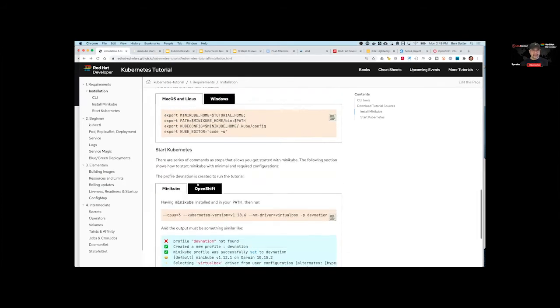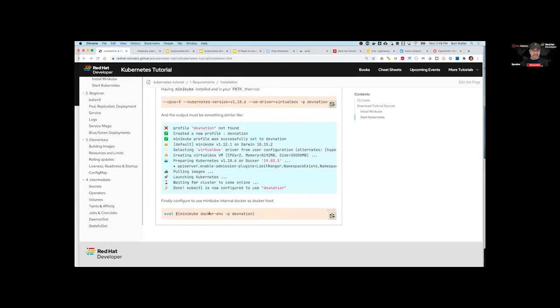All right, so we started our cluster. You don't have to worry about this part of it right now. You can ignore this step later. Basically, you can map your Docker daemon into Minikube directly, which is kind of clever.